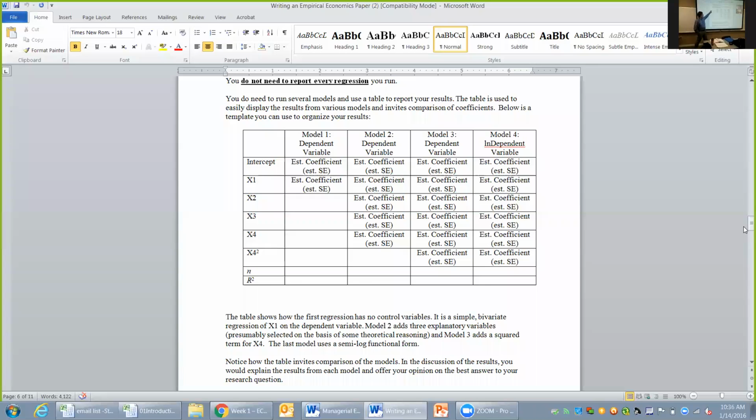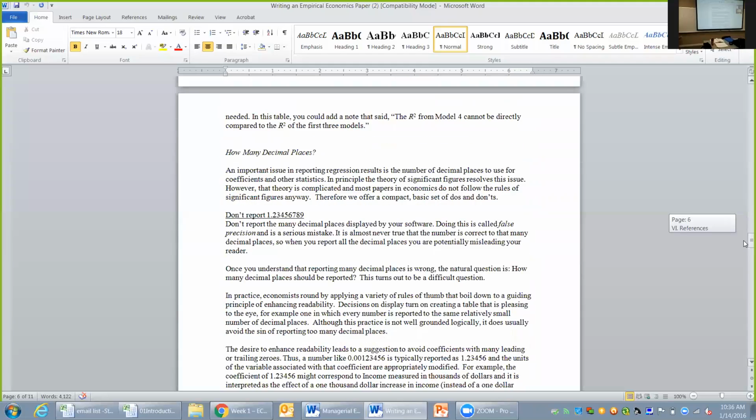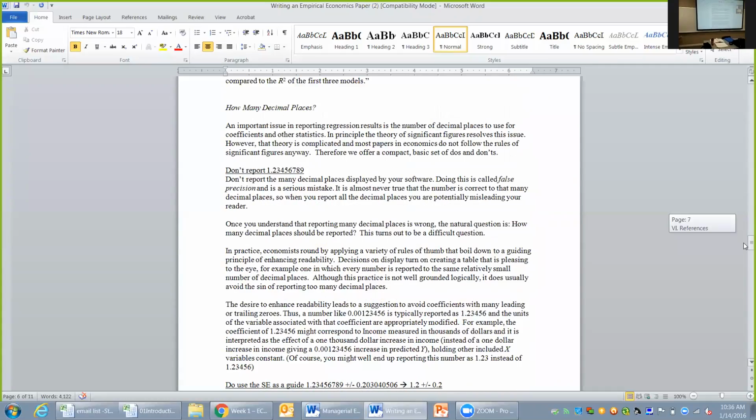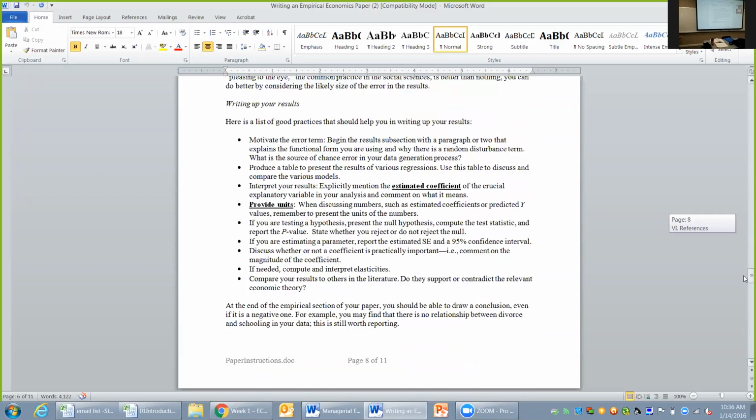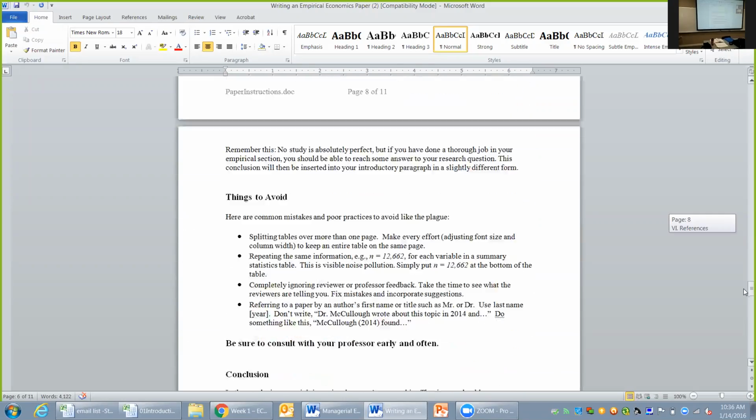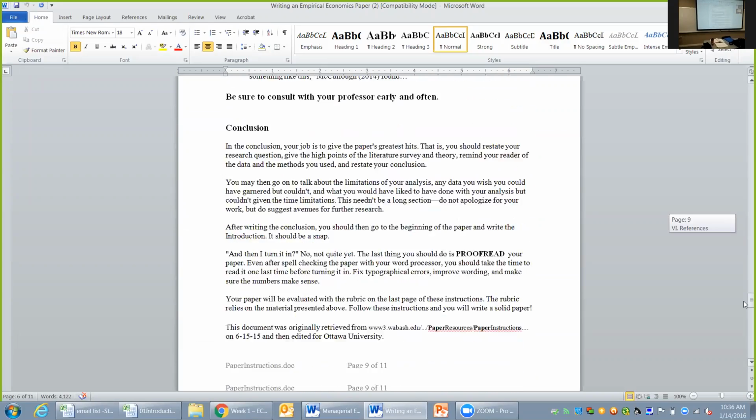Here's an example of how you present some of your empirical results. These models are different runs of a regression, with different independent variables. You're looking for the impact of those independent variables on your dependent variable, whatever your paper topic is. We'll get you going on how to present results, and that's all in this writing an empirical paper document. It covers how many decimal places and a lot of detail on the format so that you can hopefully write a good paper. You'll look at this a lot closer once we get there.